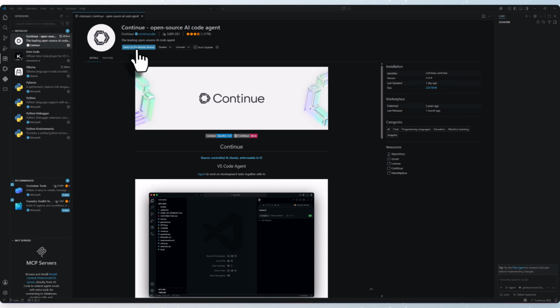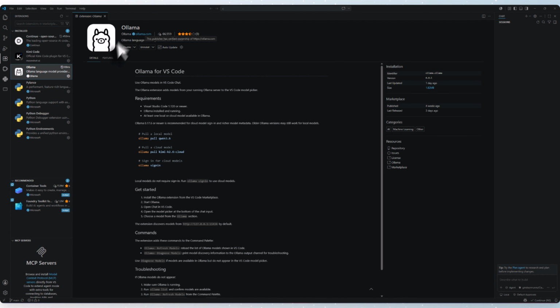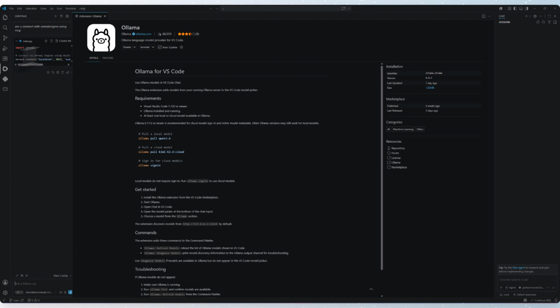Now the next step I want to do is to go here to the extension list, search for Continue, and install it. For me, I'll install this Continue. After installing Continue, install this Ollama. Okay, now let's return here to Continue.